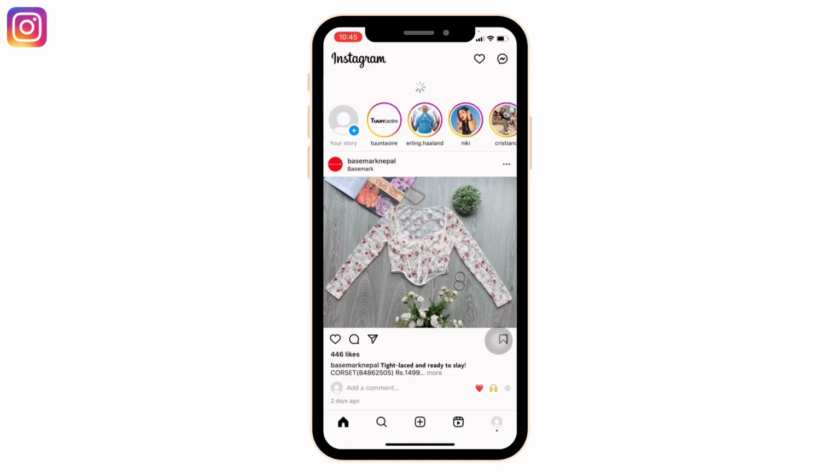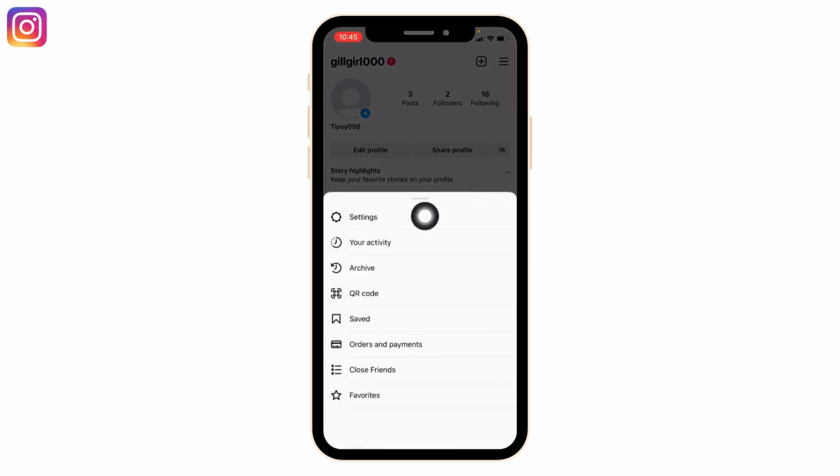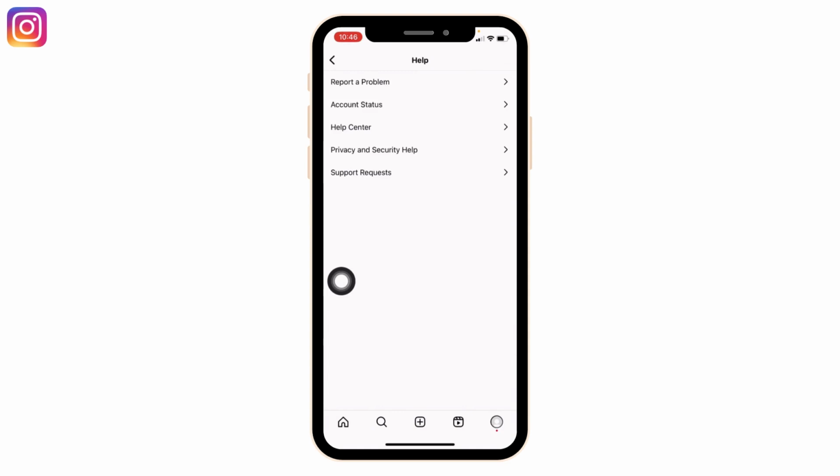If this also doesn't work for you, then what you can do is report a problem. For that, head towards your profile. Tap on 3 bars given at the top right corner. Select the option of settings. Open this option of help. Tap on the option of report a problem.